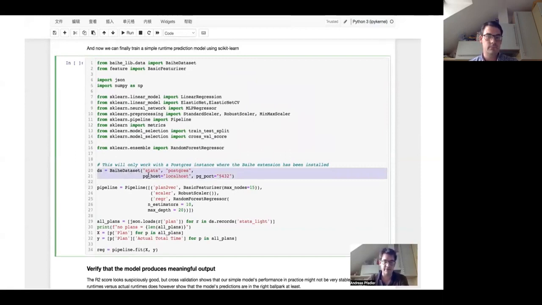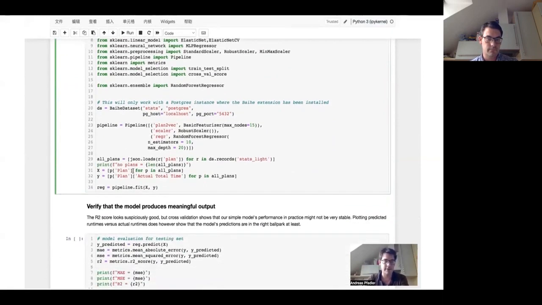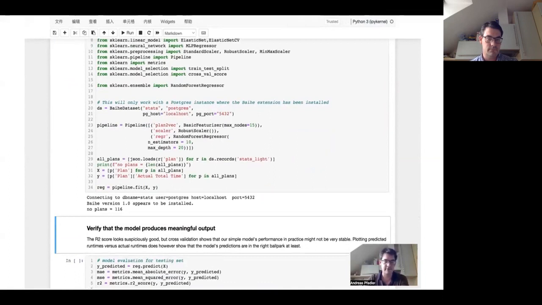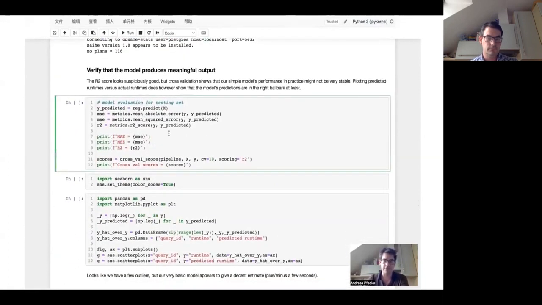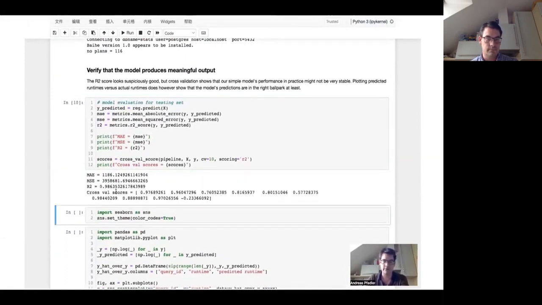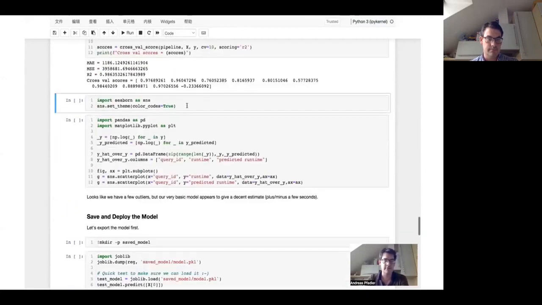the latest version of the data set from the database. And then we get our query plans, and as labels we use the runtime. We train that model. That was very fast, of course. We just verify that the model produces something meaningful. Okay, that looks okay. Cross-validation mostly okay. Maybe some issues there, but that's only for educational purposes.